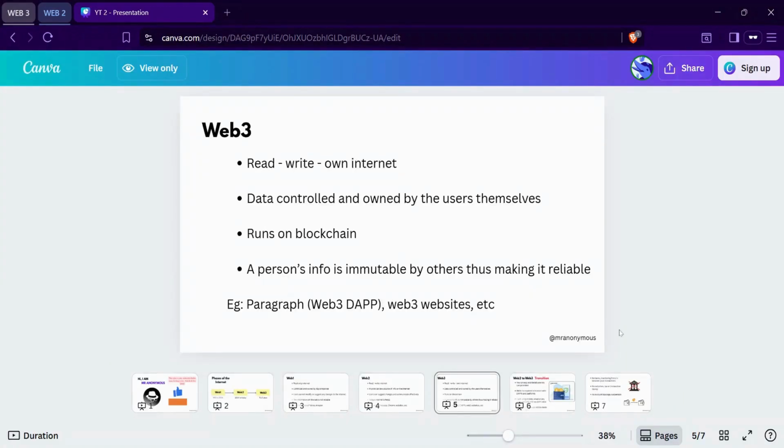Ethereum is a blockchain. It is a type of blockchain. There are many chains: Bitcoin, Ethereum, Solana. There are lots of chains, and Ethereum is one of them. Ethereum is best for building applications and development purposes.